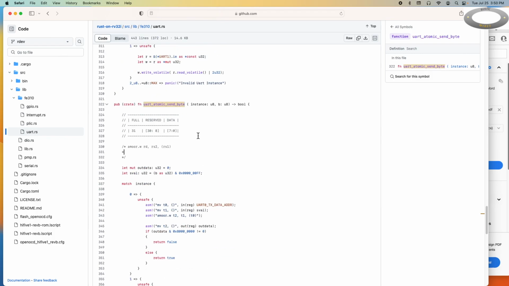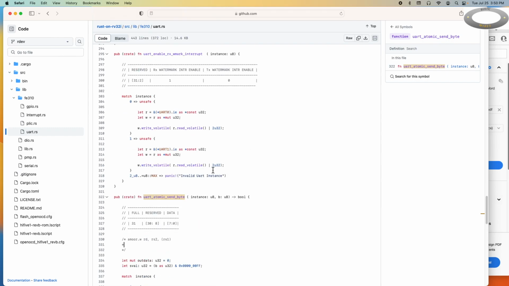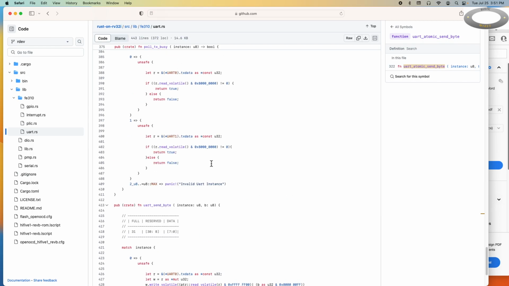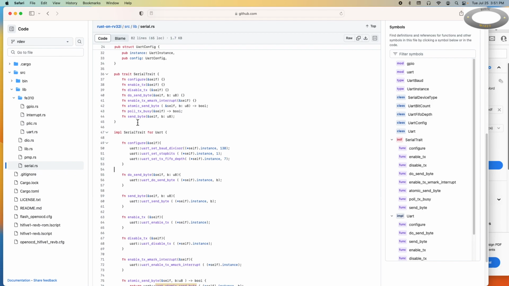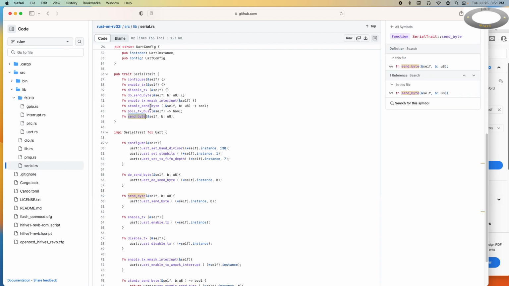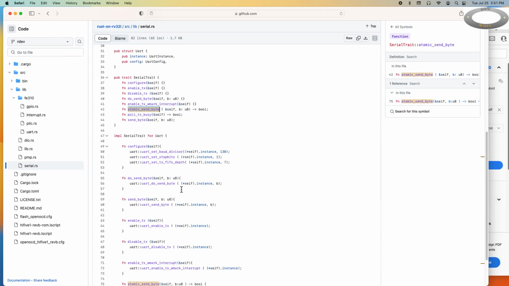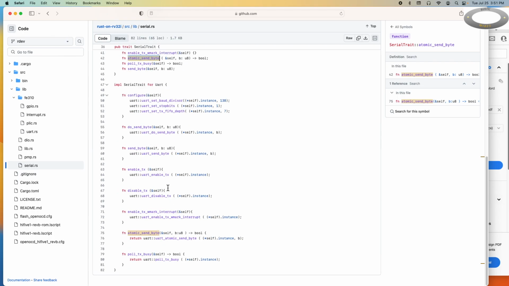This I have added in the UART, and so that's it. These are the corresponding changes in the traits. If you go to the serial trait, so send byte, poll TX busy and atomic send. So these are the corresponding functions I have added in the serial trait.